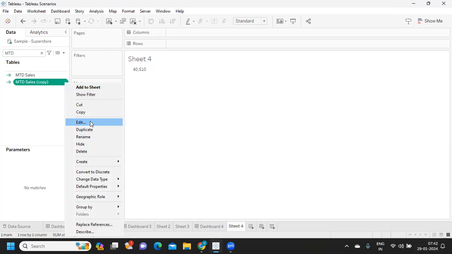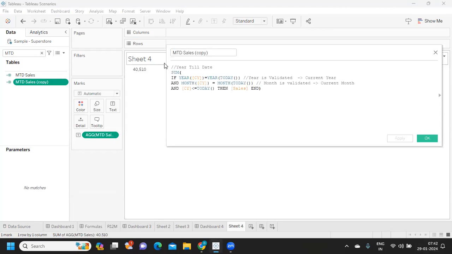Okay, so I'm just reading this, and I have QTD. Okay, so here instead of month, we will get quarter. Okay, and so you'll get all the months which are less than today and which are falling in this particular quarter. Okay, so that is QTD sales.